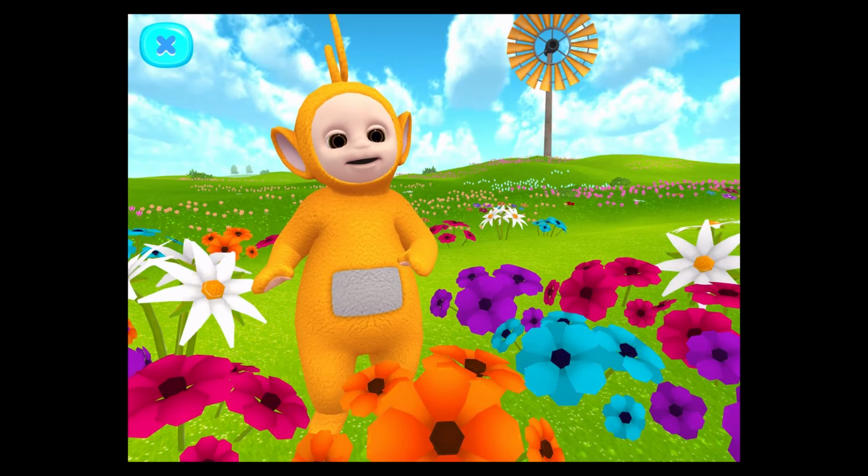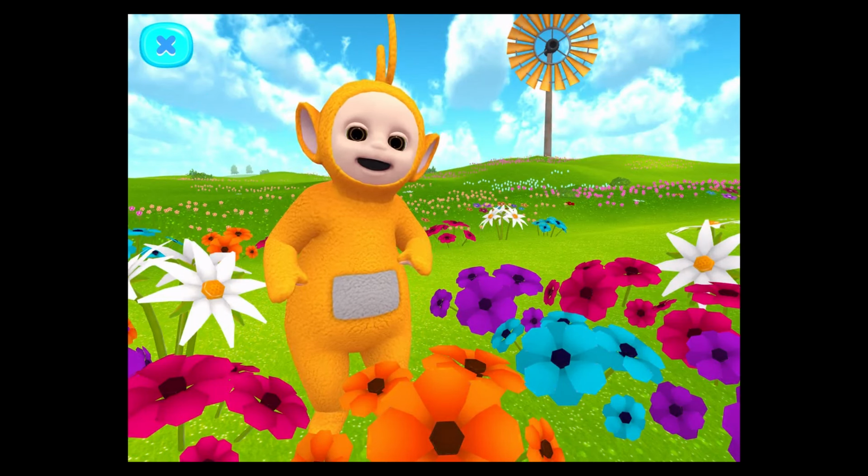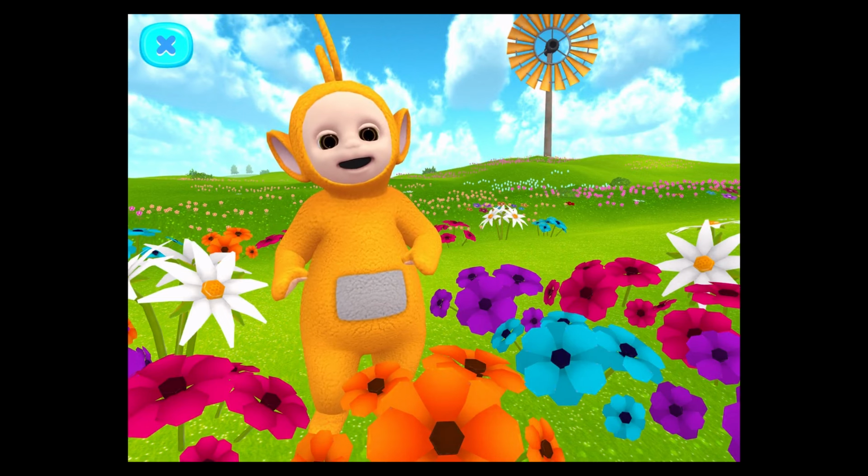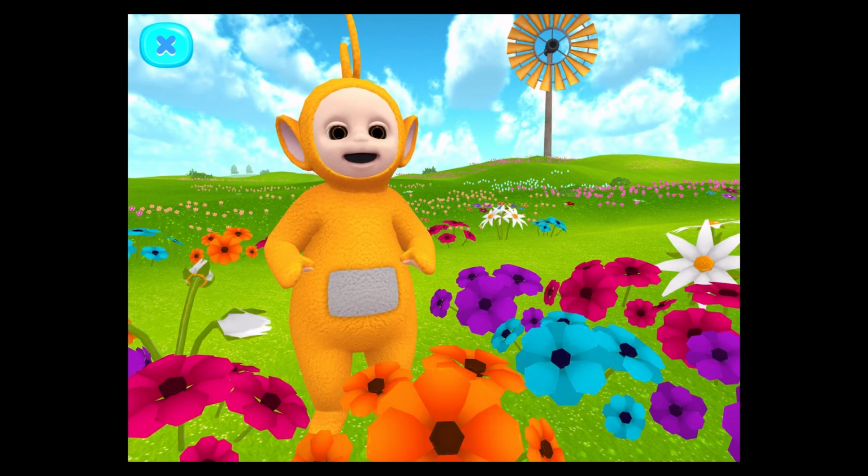Flowers. Laa-Laa is in the flowers. Laa-Laa loves flowers. Tap the flowers to see what happens.